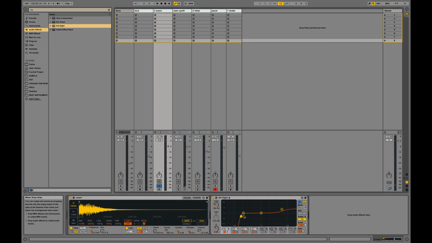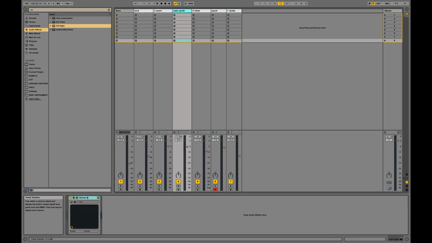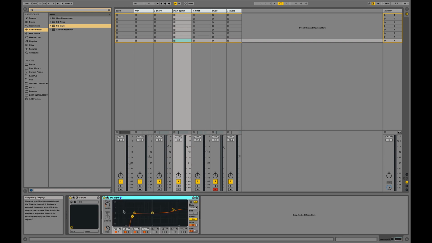Let's solo this track only. These are very, very low frequencies. It's pretty much only mud, so we don't need that. That will just interrupt our bass. So, okay, we can proceed to the main synth. For the main synth, you can just copy the EQ8 shape from the snare, select it, press Command C or Control C on Windows, and paste it here onto the main synth, and it should fit.